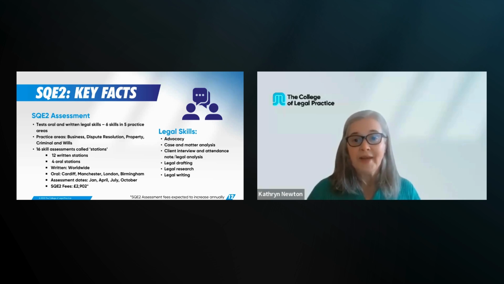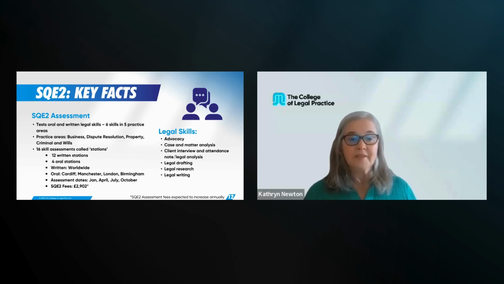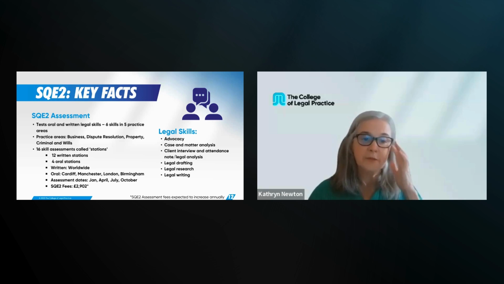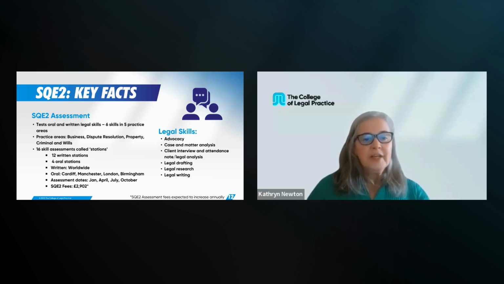You want to be as well prepared as you possibly can be when you commit to the SQE2 exam, particularly bearing in mind that those SQE2 fees are shown there, just short of £3,000. And as I say, you'll want to make sure that you feel confident when you're making that kind of commitment to take those exams. So those are the SQE2 key facts.